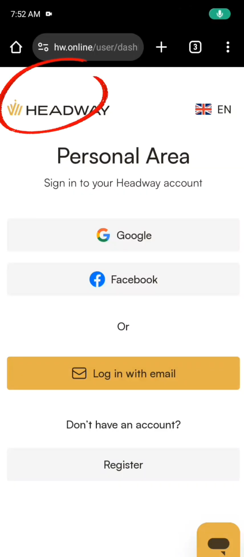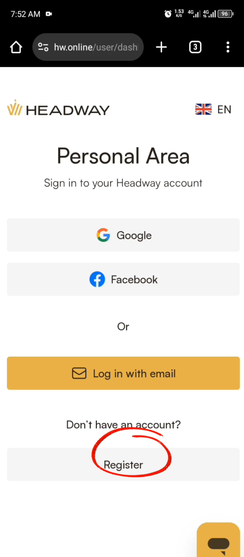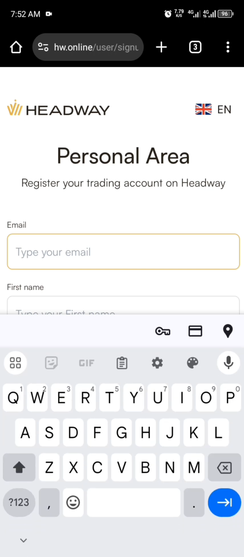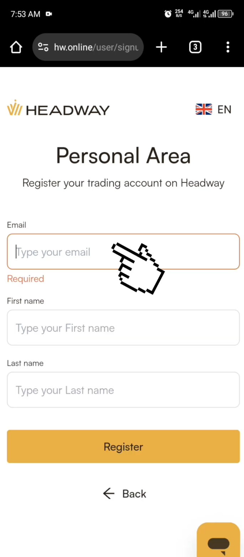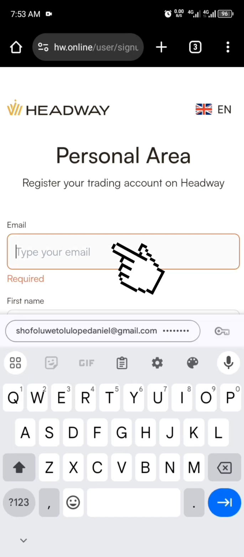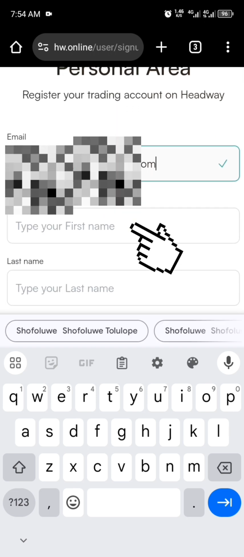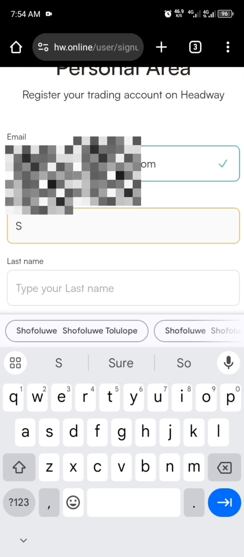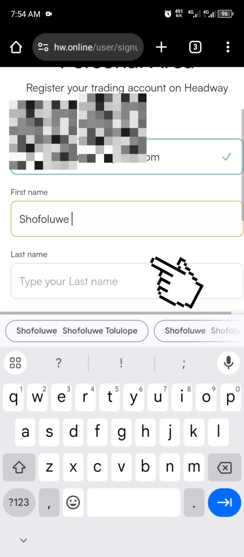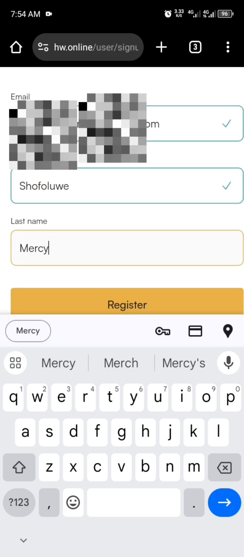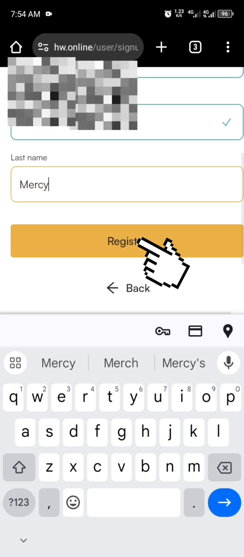Right here on our screen, the name of the broker is Headway Broker, and down here you have register. You click on it and then it changes, it brings register with Gmail. You click on it also, and here we'll be taken to their personal area where we have to put in our Gmail, your first name and your last name. As you can see on the screen here, I already did so, and put in your first name and your last name also. And once you are done with putting your details, you click on register.